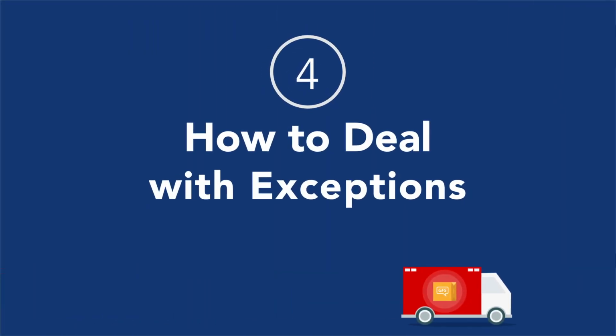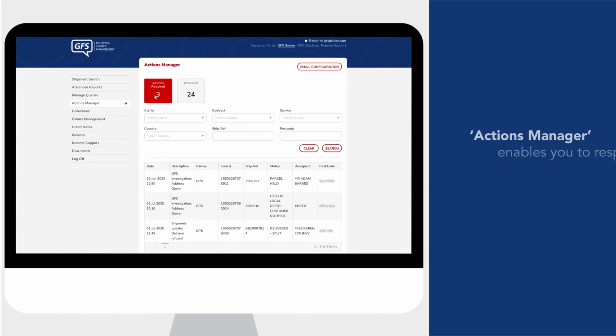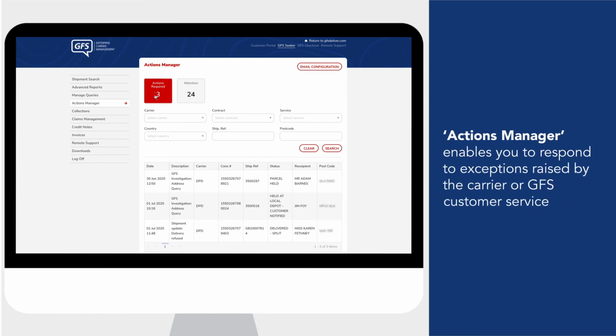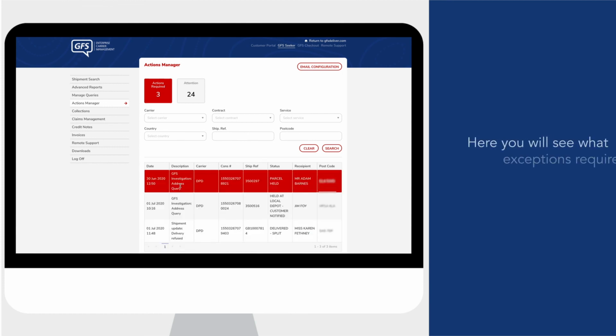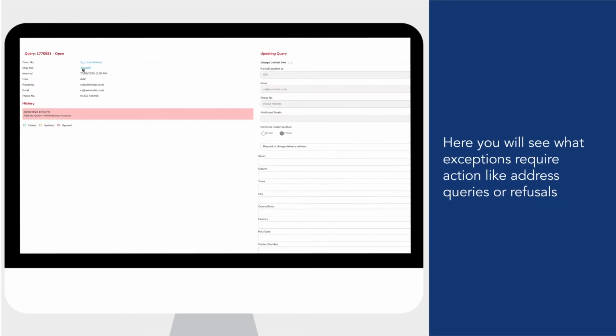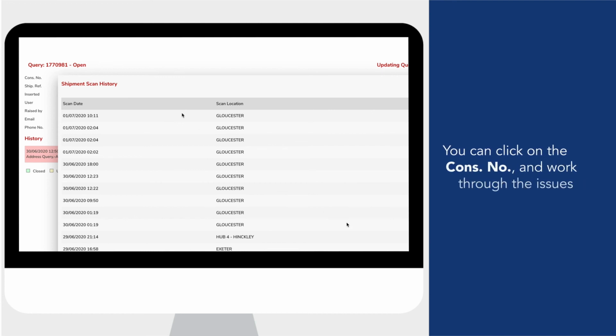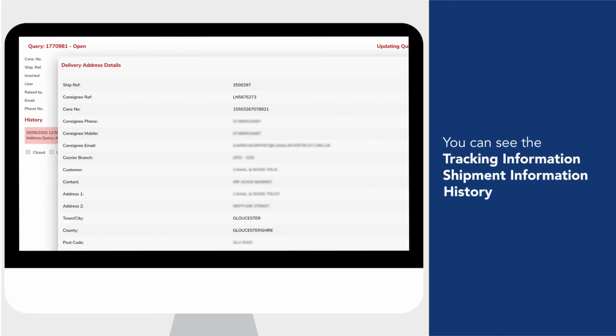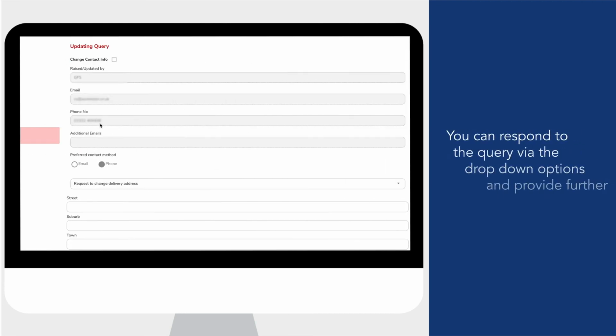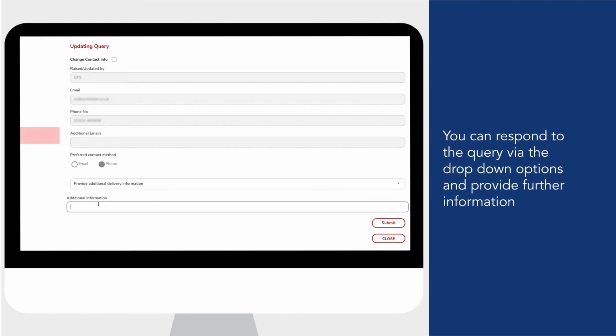4. How to deal with exceptions. Action Manager enables you to respond to exceptions raised by the carrier or GFS customer service. You can find Actions Manager on the left-hand menu. Here you'll see what exceptions require action, like address queries or refusals. You can click on the consignment and work through the issues. You can see the tracking information, shipping information, and the history. You can update the query via the drop-down options to resolve the query.